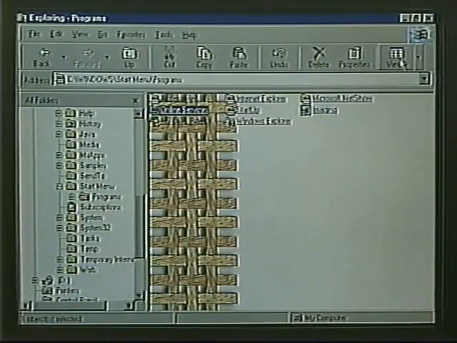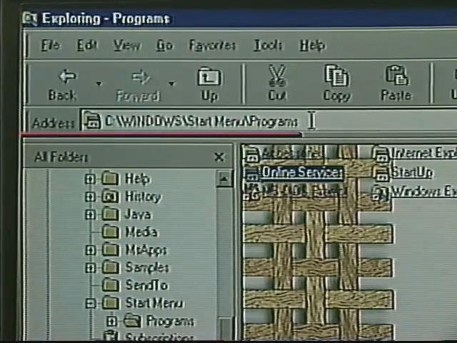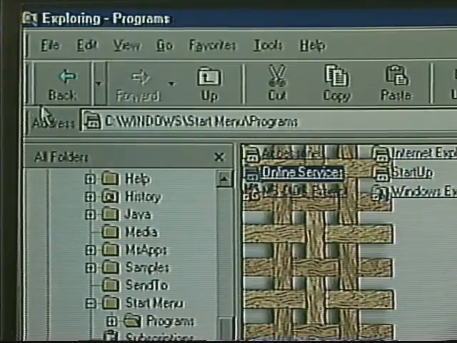Notice the new addition in Windows 98, the address bar. The address bar is a much-needed addition because it lists the current location of the selected folder, which can be useful when we are searching for applications. We are currently in the Start Menu Programs folder.